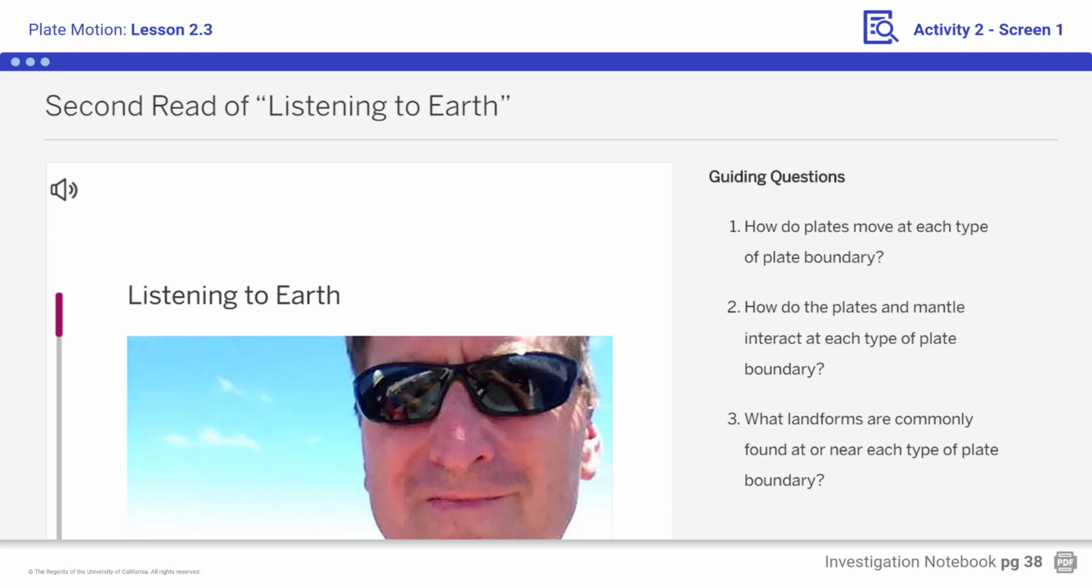Students, reread the second paragraph of the Listening to Convergent Boundaries section and the first paragraph of the Listening to Divergent Boundaries section. Remember to highlight important sentences or phrases that add to your understanding of how the plates and the mantle interact at different types of plate boundaries.